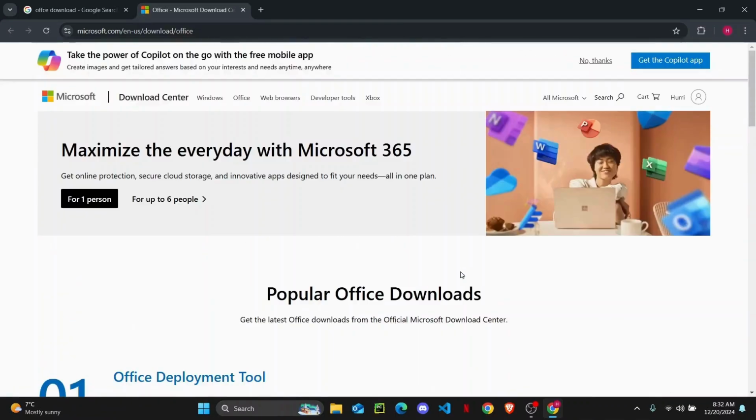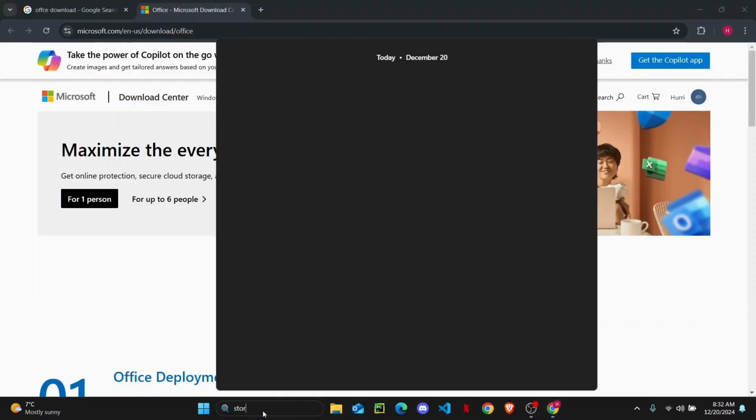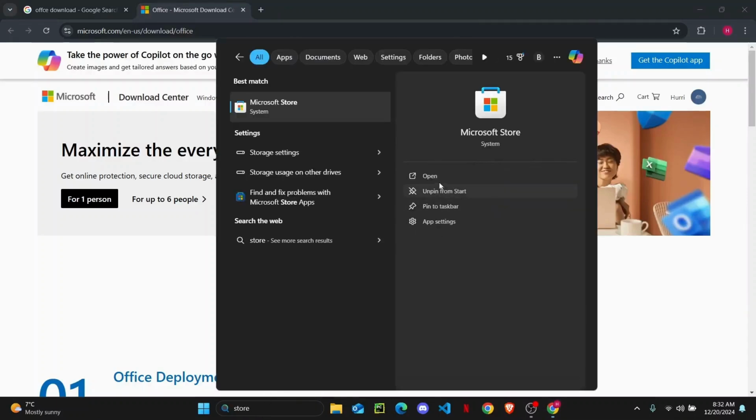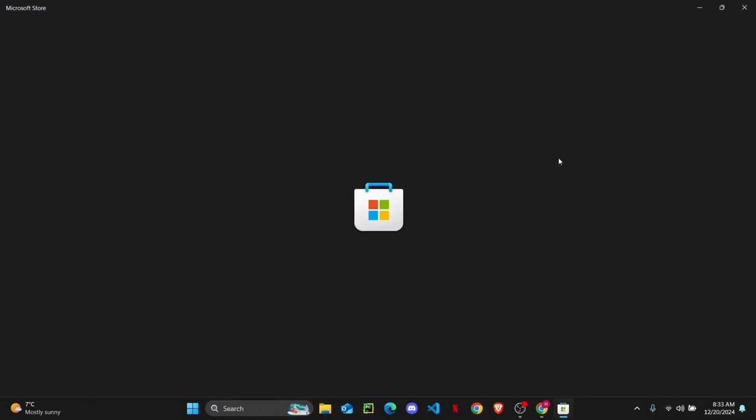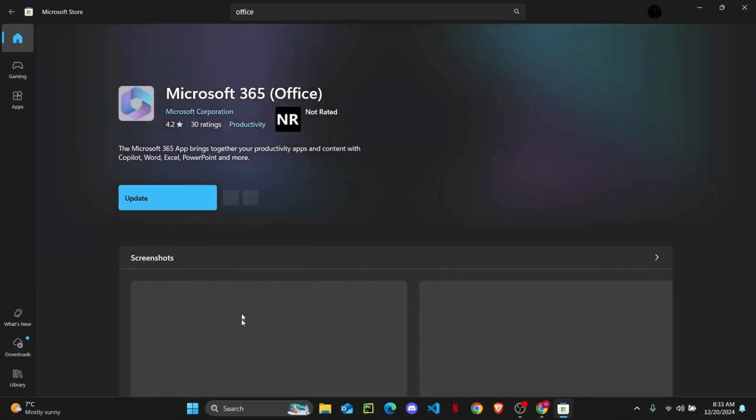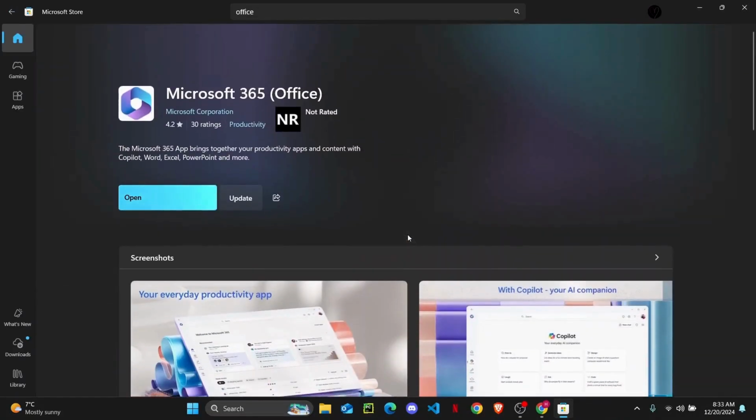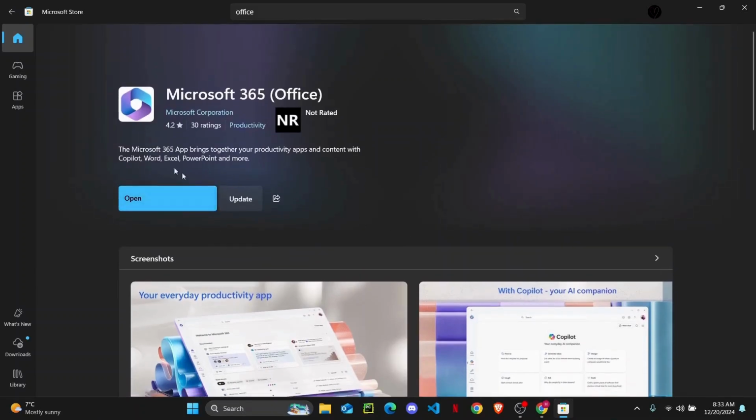But if you don't want to do it this way, then what you can do is open up your Microsoft Store, search for your store here and open it up. Once your store is open, just go ahead and search for Office 365 on the search bar at the very top. And once you search for this app, you will find the Get button here.